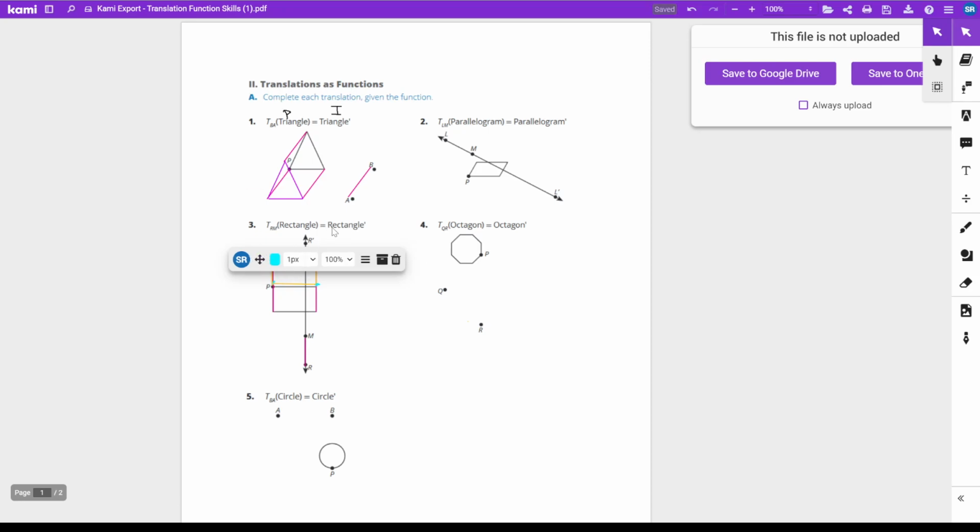Okay, and this box is in the way. Make sure that goes all the way up. Okay, and there we have a rough translation of our rectangle into rectangle prime. The pre-image, the image. Okay, so that's all you're doing.